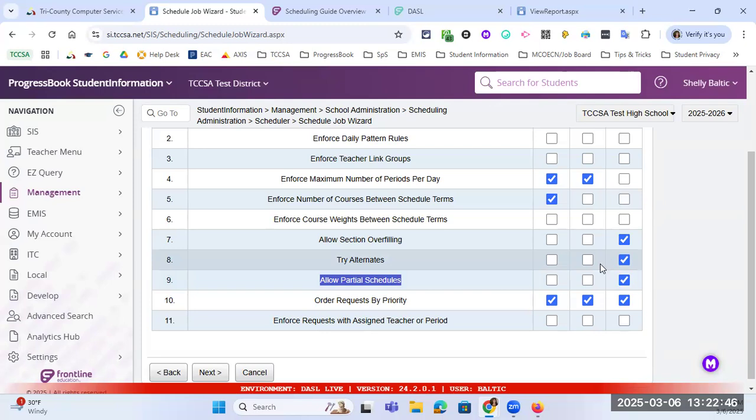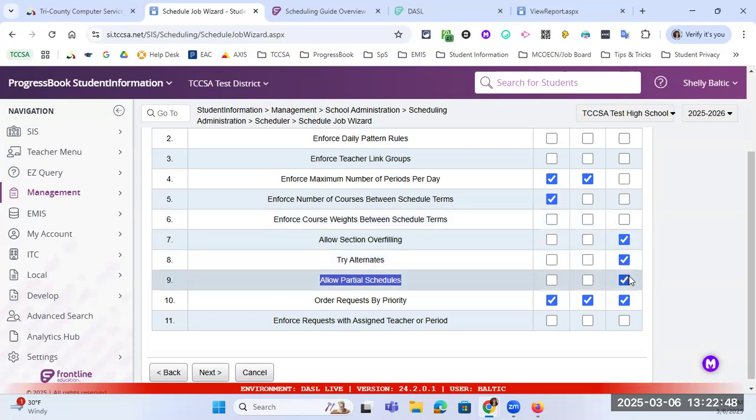So you do want those partial schedules, and you can have that set to the last pass. And then order requests by priority. Okay, so that goes by the priority of the classes. Okay, set on the scheduling priorities. And then enter the requests with assigned teachers or periods.